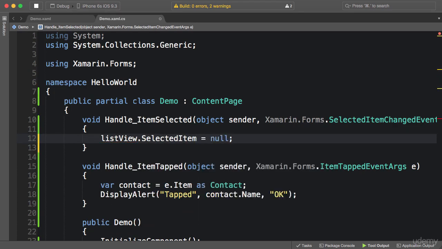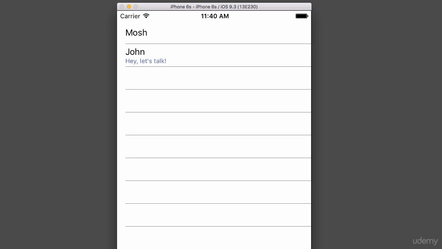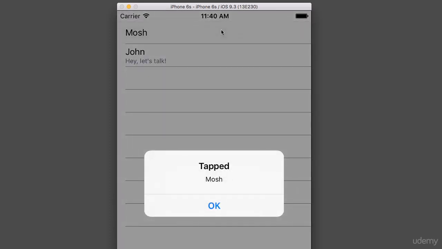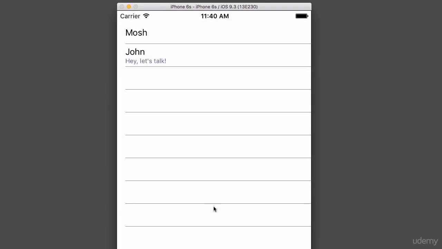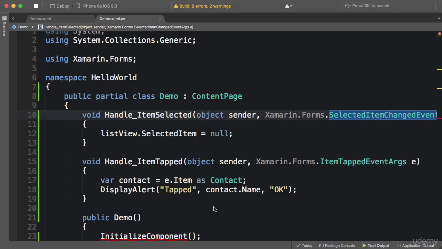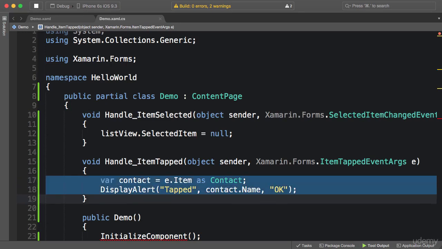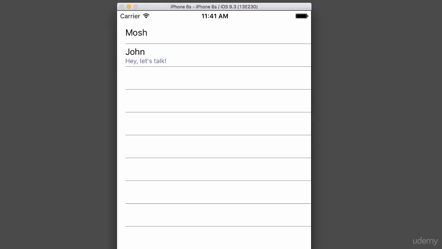Let's run the application. So I'm going to tap Mosh. We only got the tapped event, and note that the item has no longer the gray background, so it's not in the selected state. Now in this case, if I didn't handle the tapped event, which basically means commenting out these two lines here, this is how the list would behave. So tap, look. So that's what I mean by disabling selection.